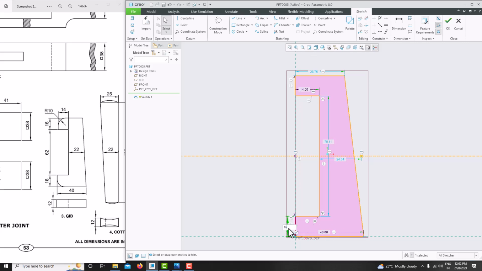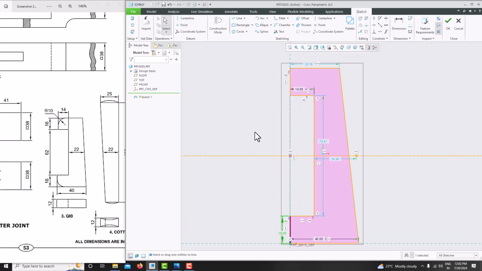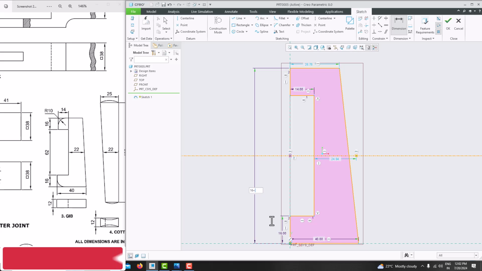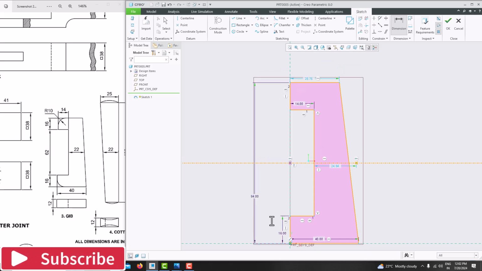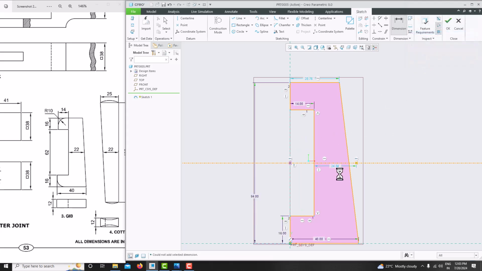This one is 16 and these two are equal, so the total height will come like, total height is 16 plus 62 plus 16. Just enter it. Now we got the total height 94. This is 16 and this is 14. So this will also be 16 and this dimension will be 62. Just click this one, press here, it is 62. Undo. Now we need to specify the distance from here to here is 22.